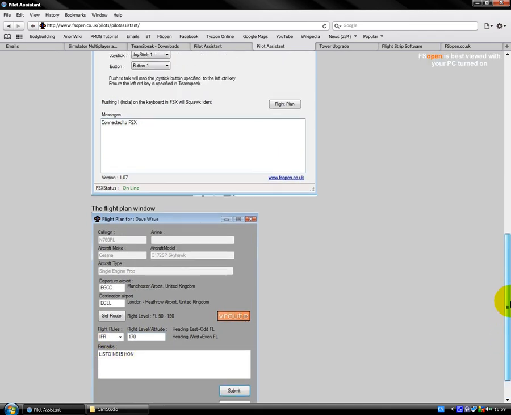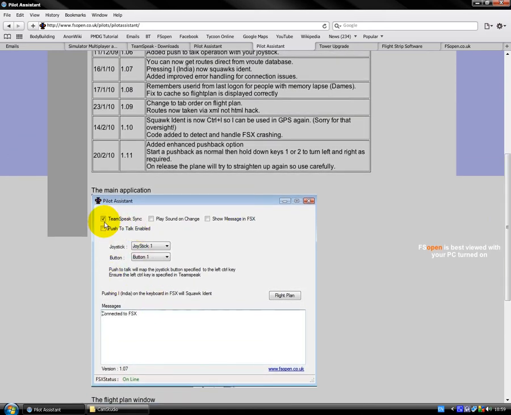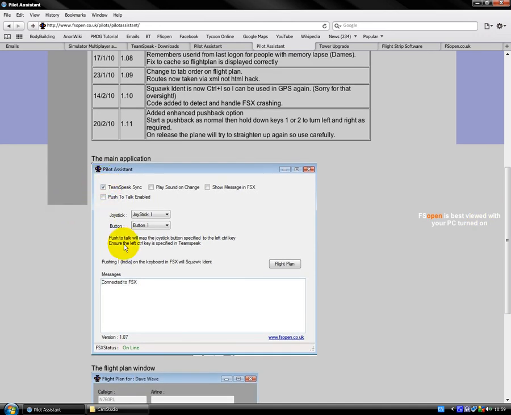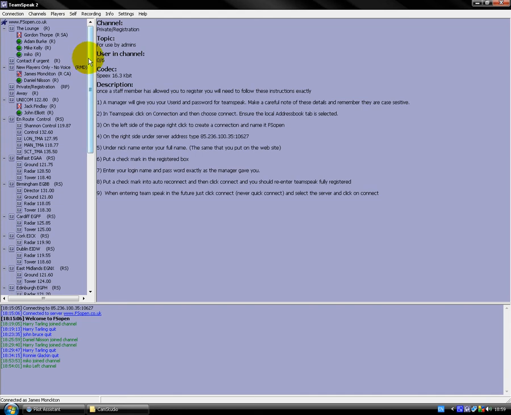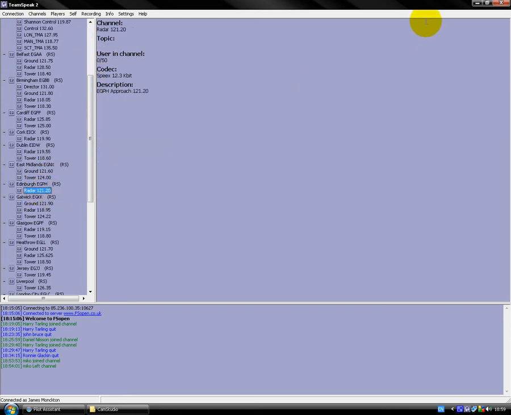This is the main window, which allows you to sync to TeamSpeak, so when you set frequencies in your aircraft, it'll switch you over on the main TeamSpeak channel, like so. If you switch to 121.20, it will switch you to Edinburgh radar, which is quite cool.